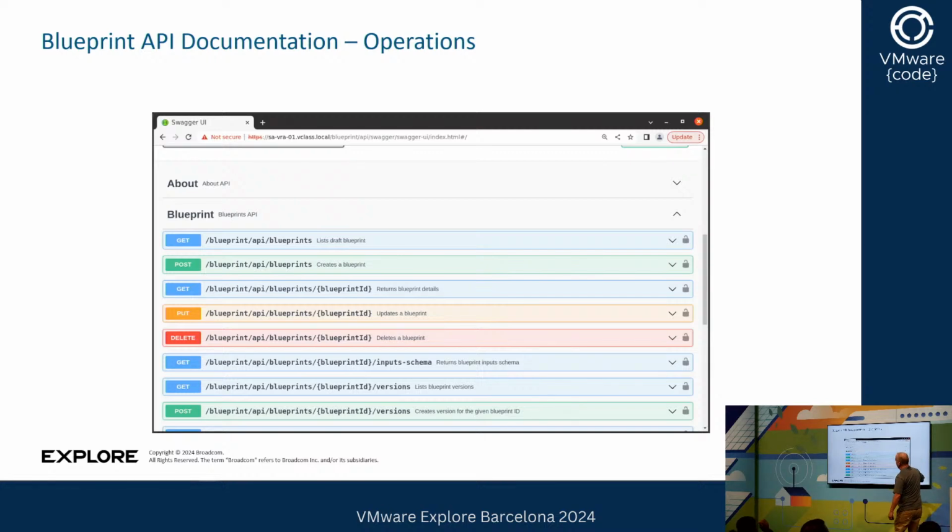For example, the very first operation here says that if you do a GET, remember that's one of those HTTP methods, if you do a GET, specify your base URL, HTTPS, Aria Automation Server, and then add this to your URL, that will instruct the VCF Automation REST API that you want to look up all of the blueprints.